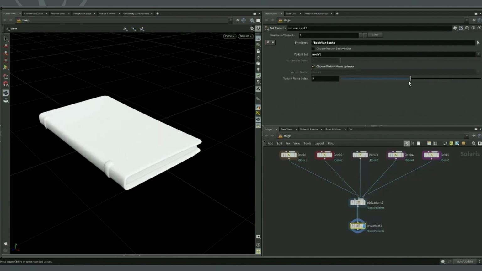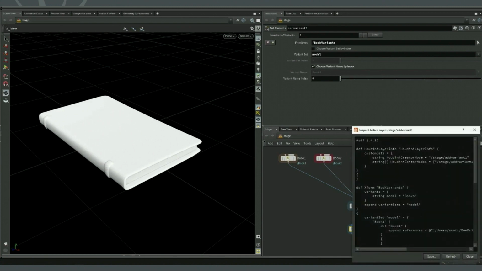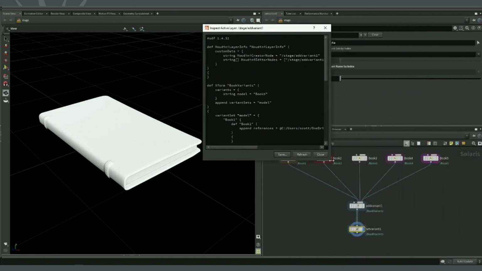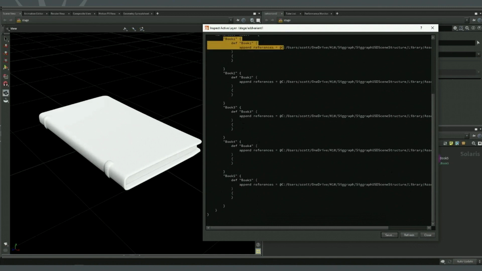It becomes almost a concept, like books go in this asset, or trees go in this asset, and a tree can be any number of other things. Here we can actually look directly at the USD that's generated by right-clicking on the node and going into our debugging tools. And so here we're generating references to files on disk for the different books, and we're just appending those references in the USD file.